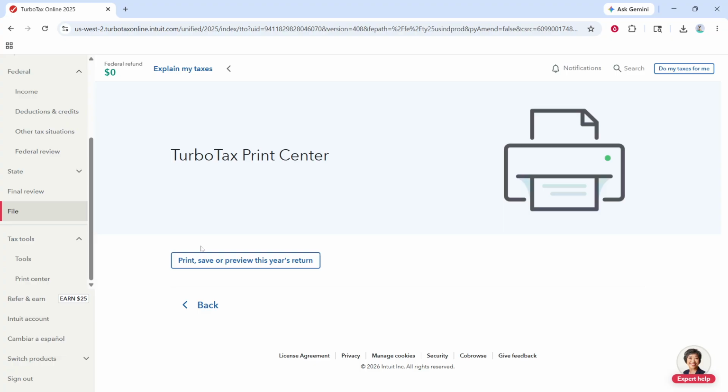Choose a location on your device that you'll remember, like a dedicated taxes folder. It's a good idea to add the tax year to the file name so it's easy to find later. After the download finishes, open the saved PDF and quickly scroll through to confirm that all pages are included and readable. If something looks off, go back to the Print Center and regenerate the file.